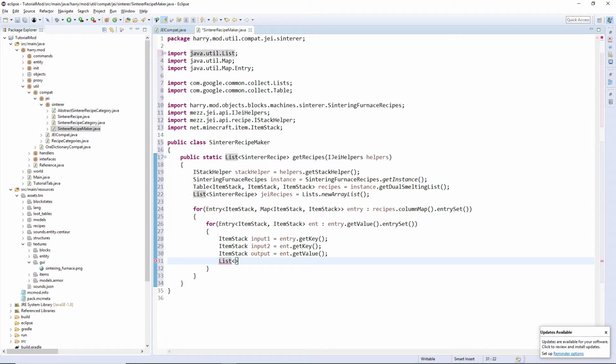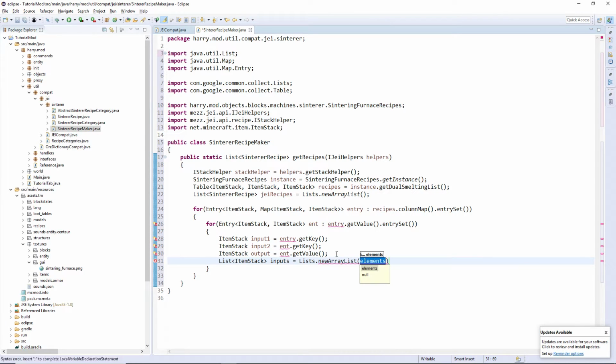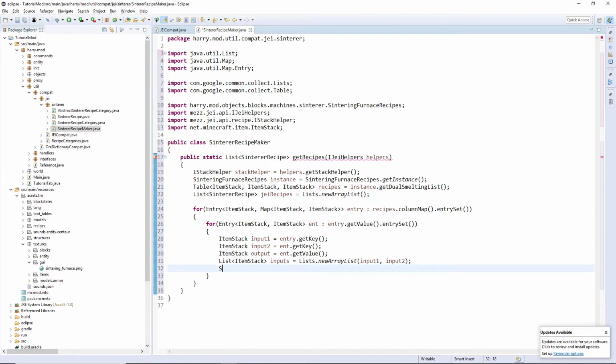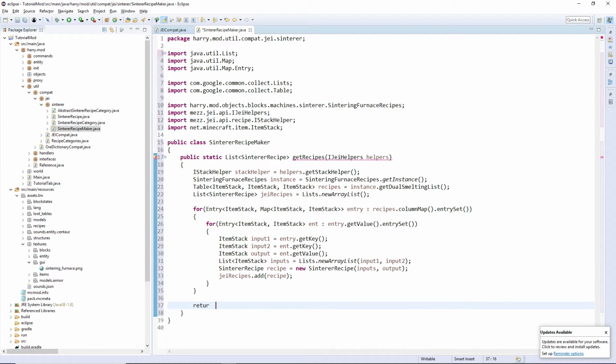Then next, a List of ItemStack called inputs is Lists.newArrayList with input1 and input2. Then the actual recipe, SinteringRecipe equals a new SinteringRecipe inputs and the output. And then finally jeiRecipes.add recipe, return jeiRecipes. So I'm going to go through this again to make sure you understand. We just get a couple of helpers at the start.